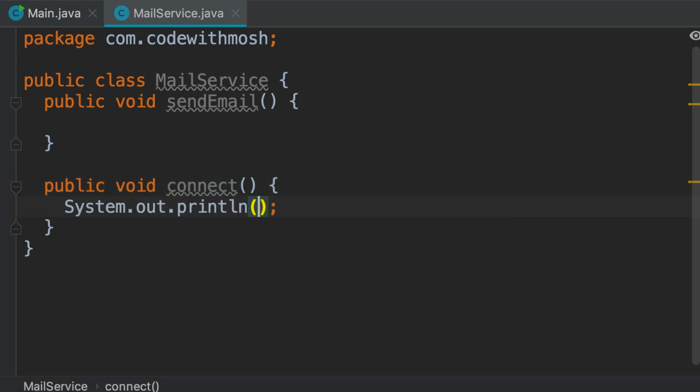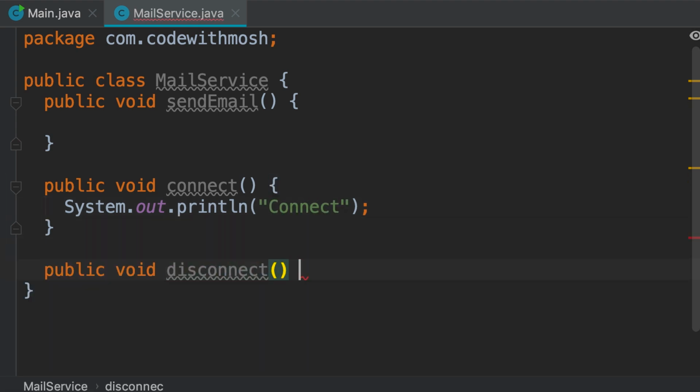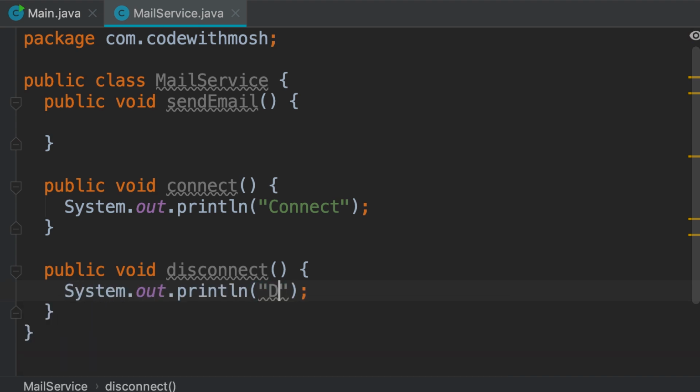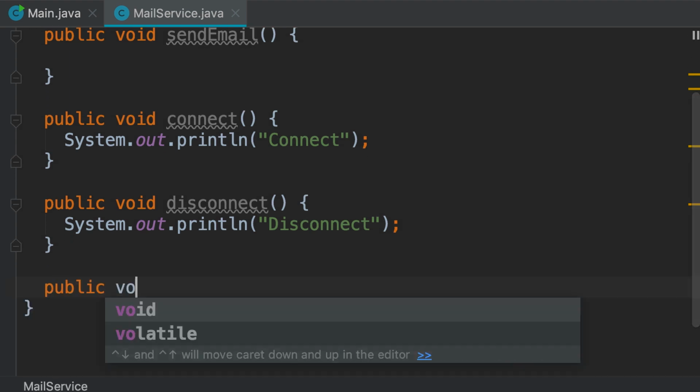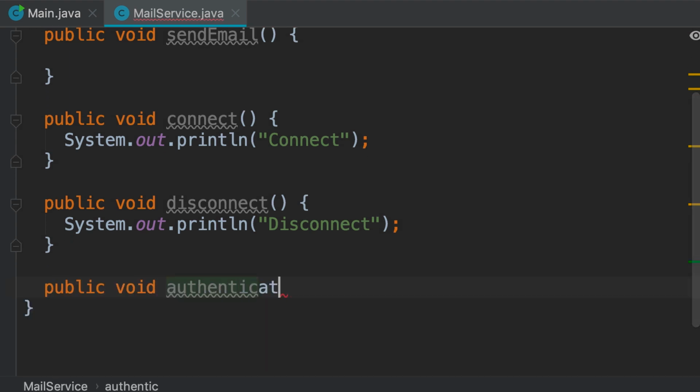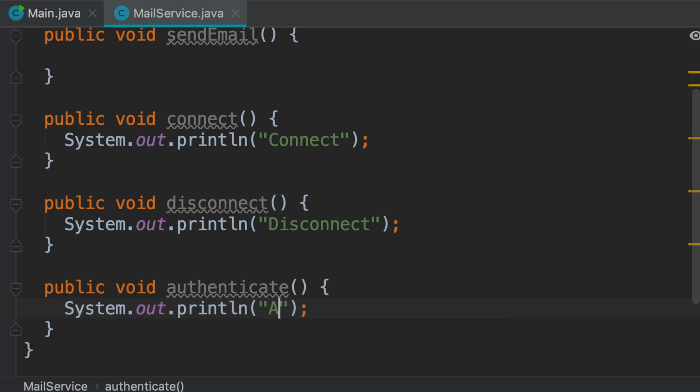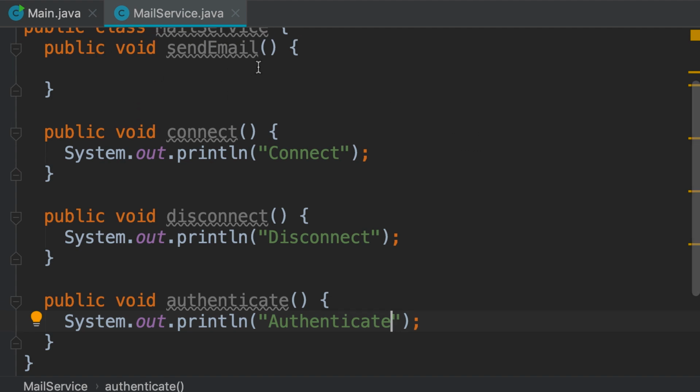In this method, we simply print a message like connect. Similarly, we can have a method called disconnect. And here we print this message. And let's add one more method, public void authenticate. Here we're going to send our username and password to the mail server. So let's say authenticate.